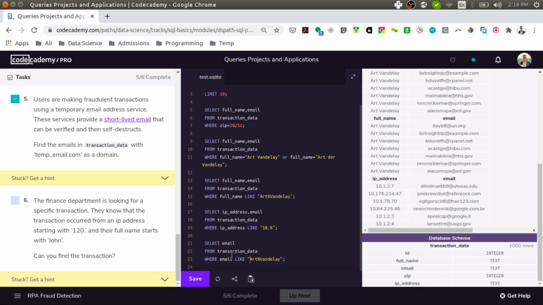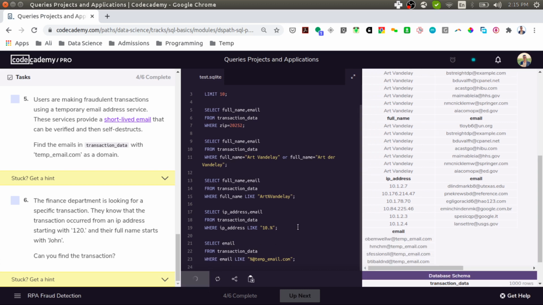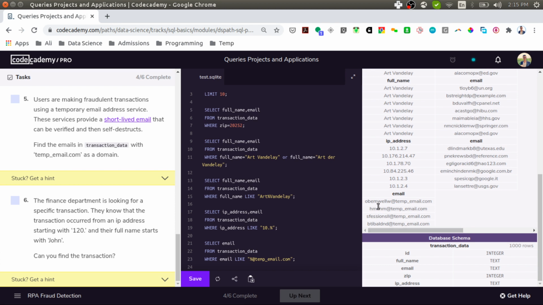email like, and over here I will say starts with or match all the characters before tempemail.com, and just to be sure I will put an at sign over there to see if it's an actual email. Let's see what this turns up. And here we go, voila. We have all the email IDs that have a domain of tempemail.com. So this is done as well.